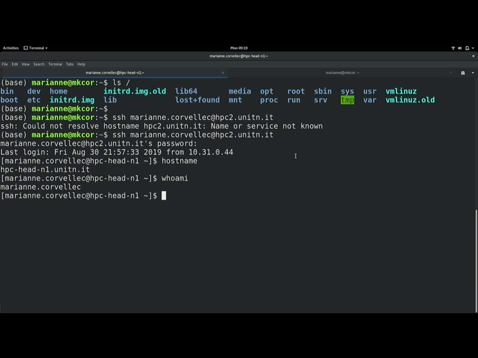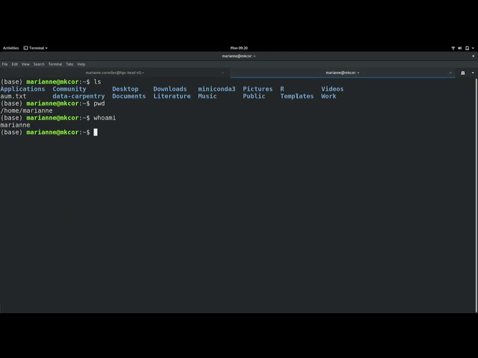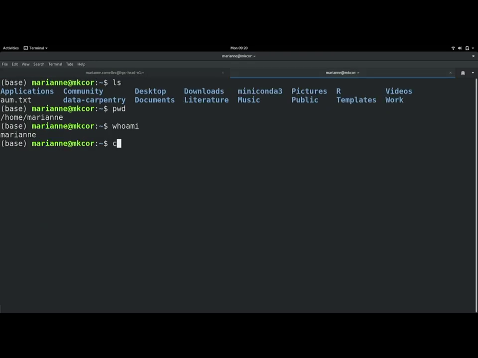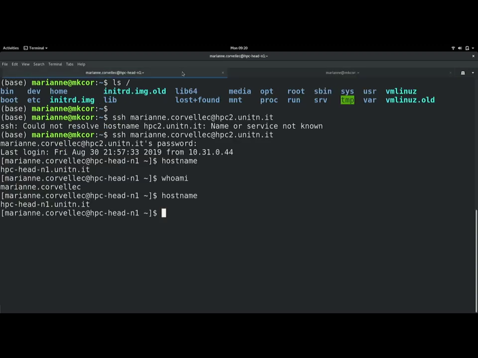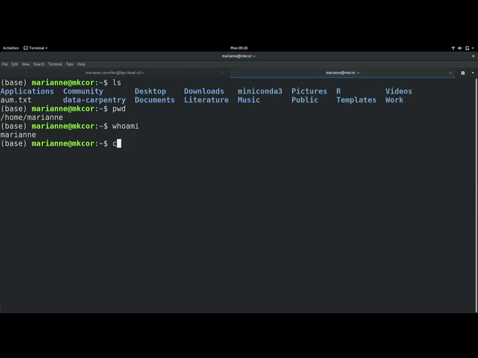And so hostname, I was just comparing the hostname here. We are on the HPC cluster, whereas over here, I don't know if I have the same font size. Hostname here, MKCore, is the name I gave to my domain here.